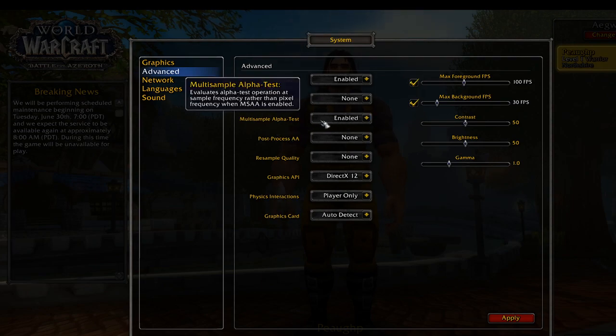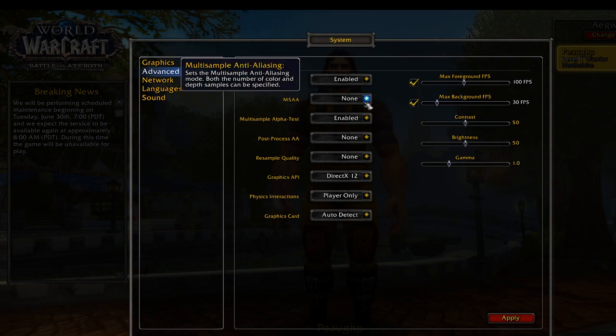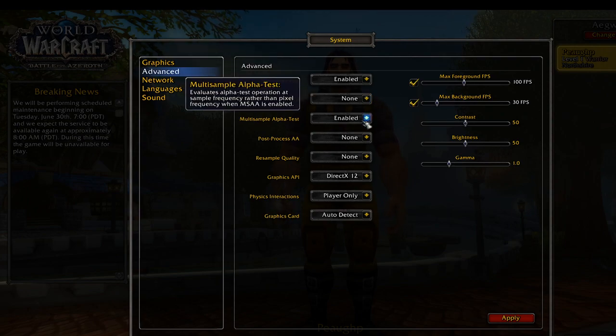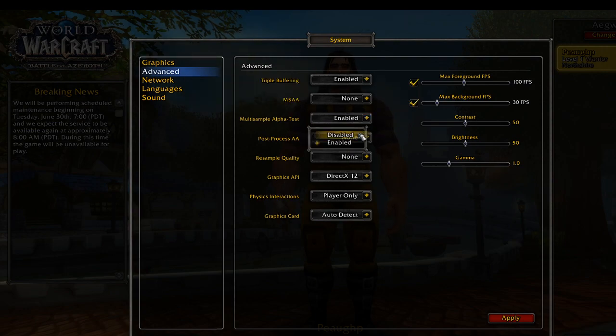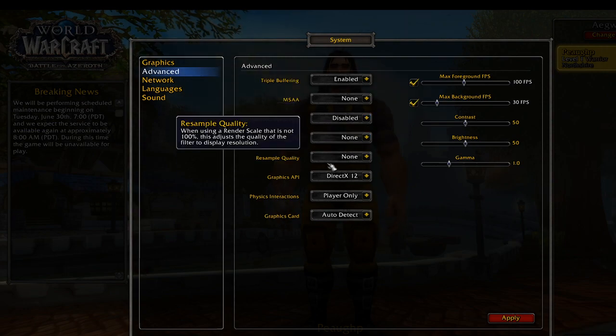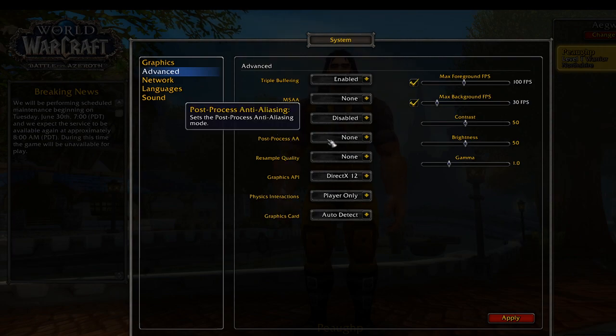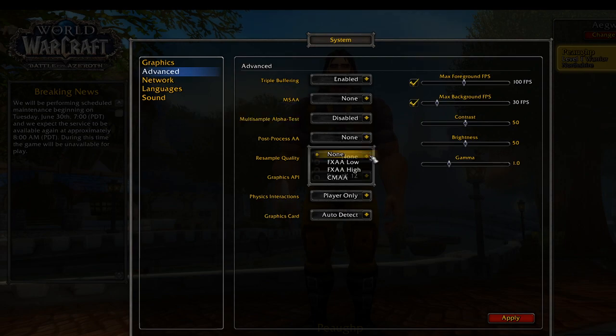Multi-sample alpha testing. It evaluates alpha test operations at sample frequency rather than pixel frequency when the MSAA is enabled. I don't have MSAA enabled, but I do have this alpha test enabled. I'm going to disable that. Then there's post-process AA, post-process anti-aliasing. More on that anti-aliasing, right? So this sets the post-process anti-aliasing mode. And you have the FXAA low, FXAA high, or CMAA. I have none.